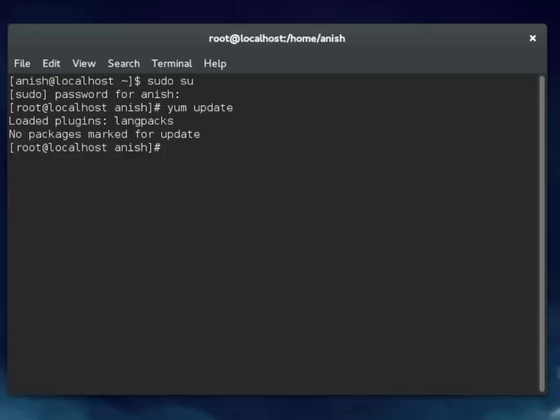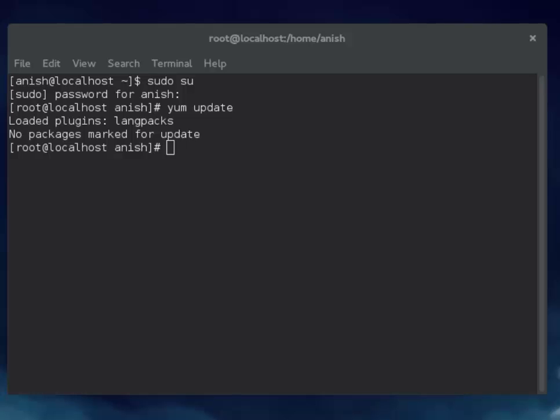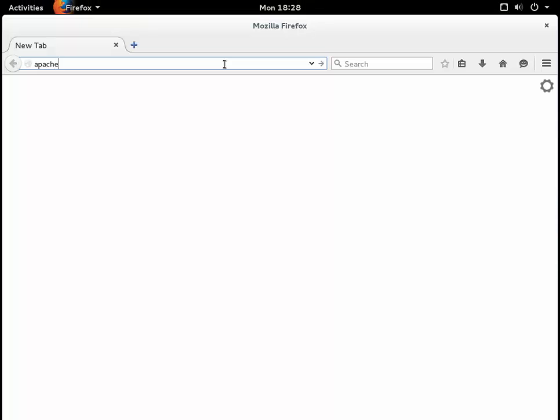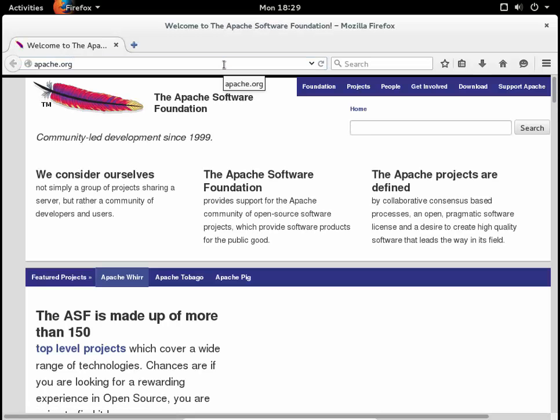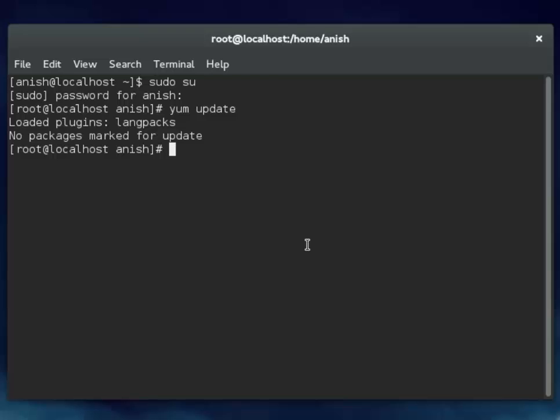So first, in the Linux machine, we will install Apache, the HTTP server. You can get more information about Apache from its website apache.org. So let's install Apache. To install Apache, we can use the yum repository. All we need to do is fire the command yum install httpd.